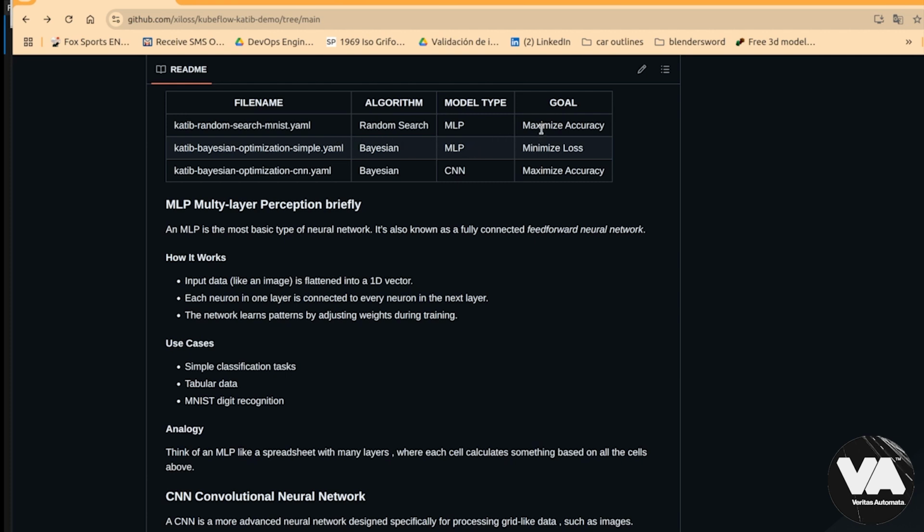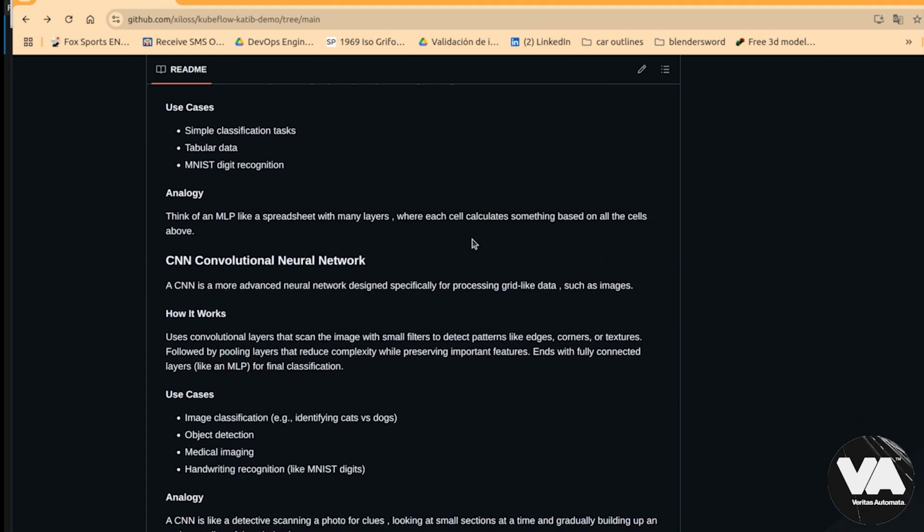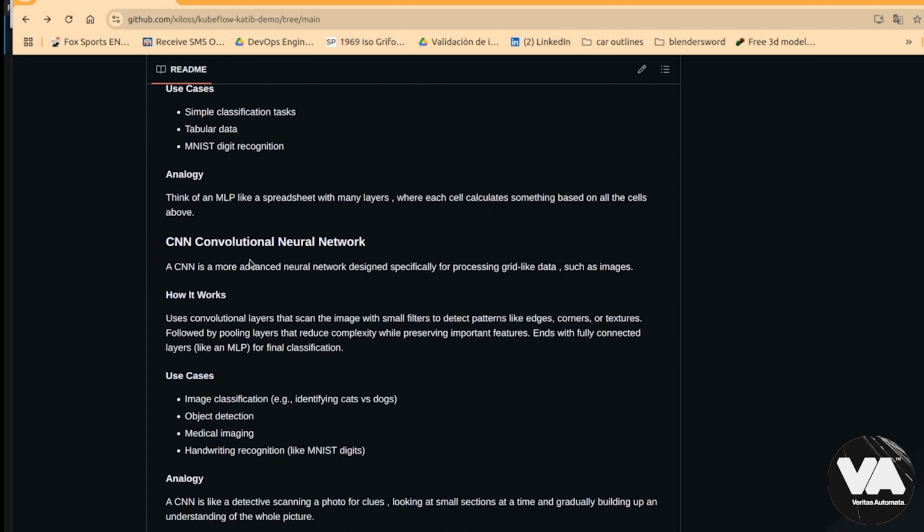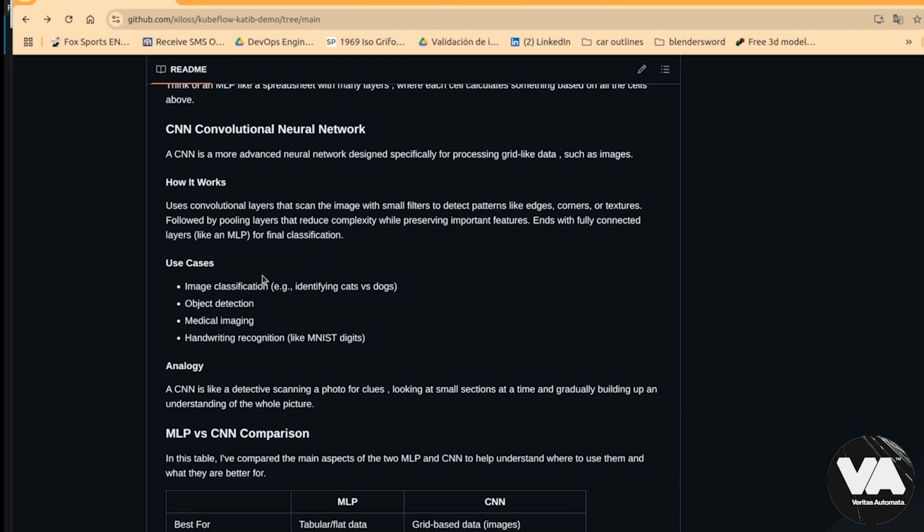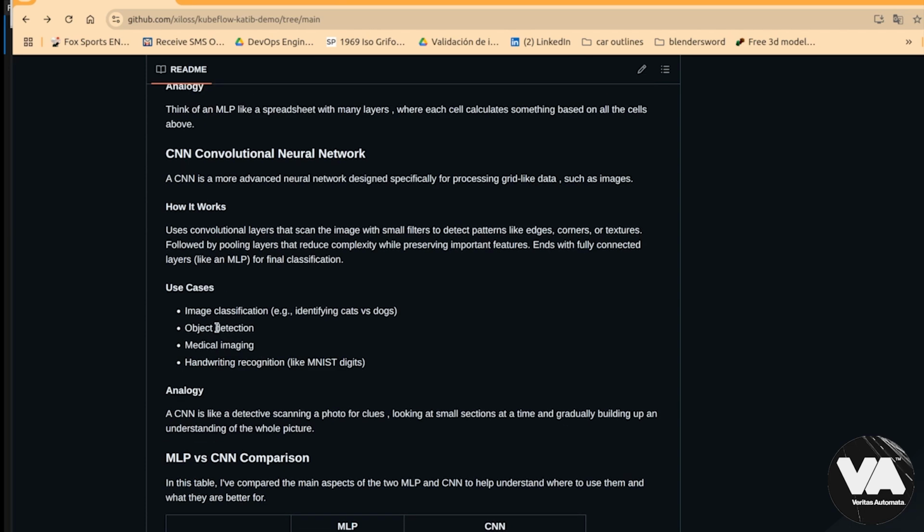So it's maximizing accuracy and minimizing loss. What we are running right now is the CNN experiment. It's taking a lot of time, and it's also maximizing accuracy. You see here that I'm also explaining some brief concepts on the convolutional neural network, the CNN, and how it works. Here I also put some use cases, because image classification is a little bit different from recognizing a number.